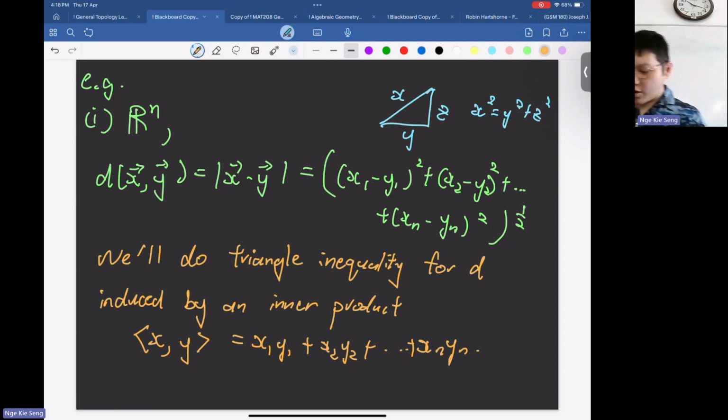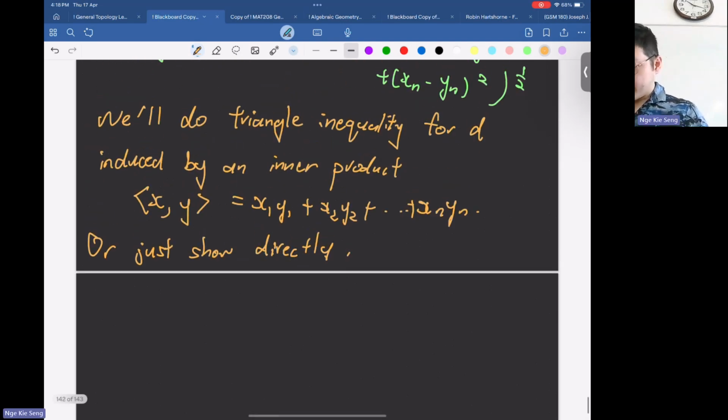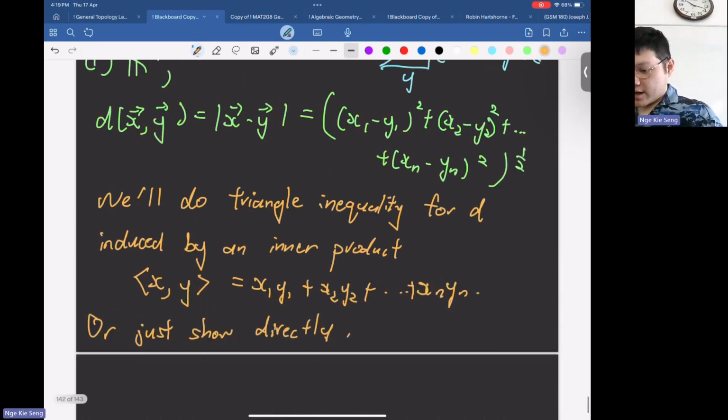You can try, or okay, I put an or here, just show directly. But I think it's the same way, if I'm not wrong. Yeah. If you go these two ways here. So we're gonna motivate inner product now.